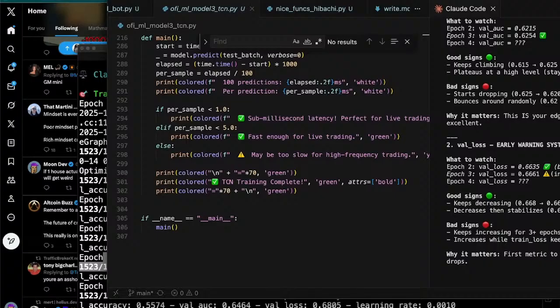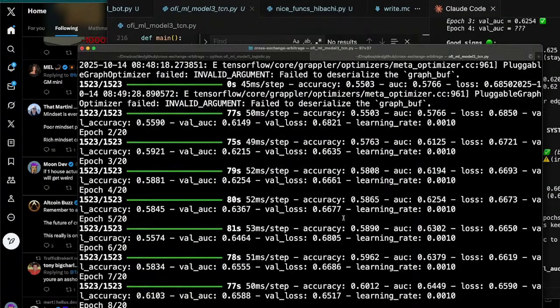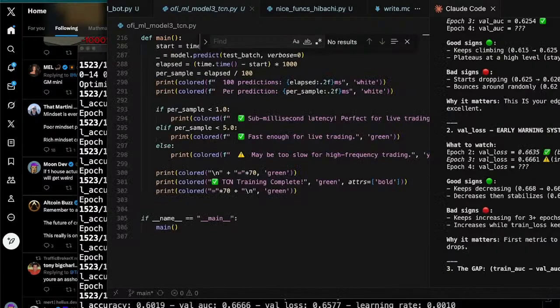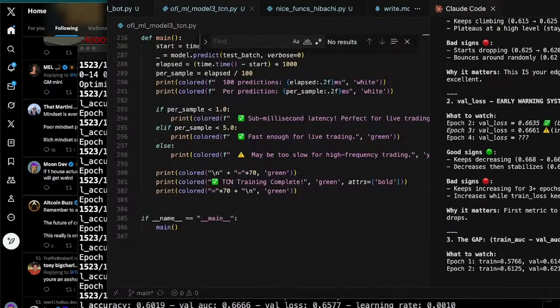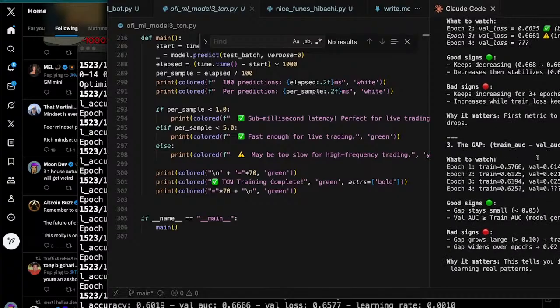Val loss, early warning system, what to look for. Best so far, increased. Good signs, keeps decreasing. Okay, let's look at the val loss here. Val loss 0.66 is increasing. It's lowering. It's kind of going back and forth here. It did go lower. Bad signs, keeps increasing. Okay, we didn't see the increase. Train loss keeps dropping. Okay, the third thing is train AUC minus val AUC.